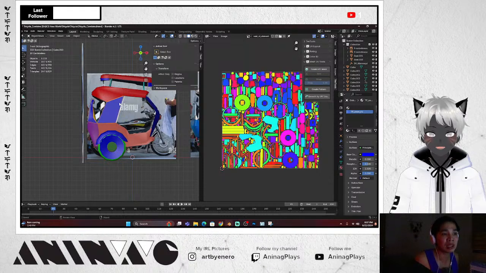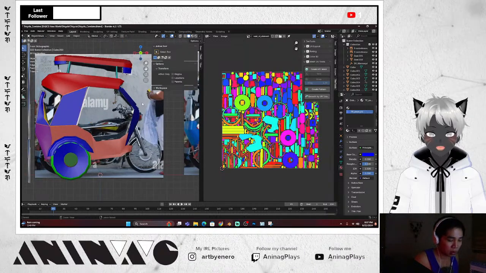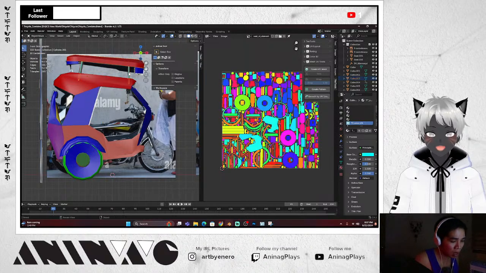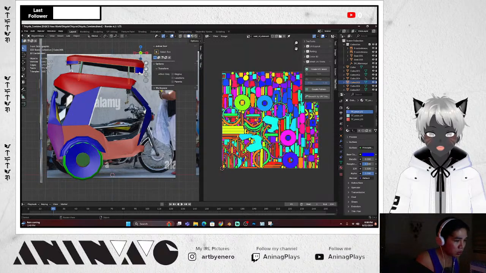So this is actually a hack. This is actually a tip when you're doing a 3D asset. So make sure that you have a color ID. Anyways, so I'm just gonna combine this with this one. If you hit Ctrl J, it will join. It will also join this one.